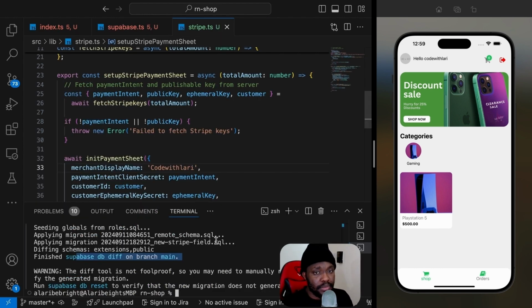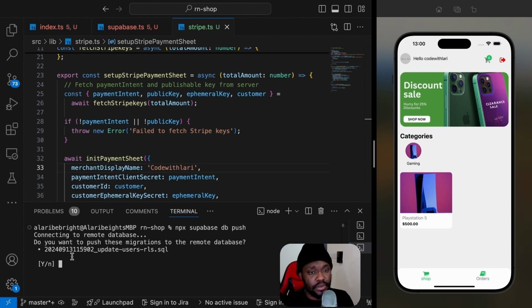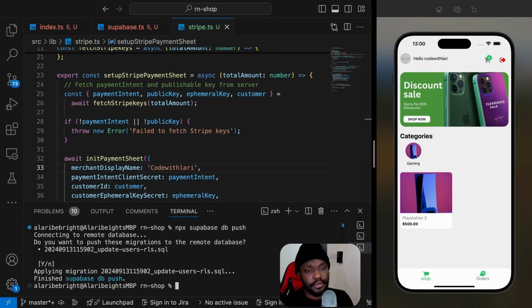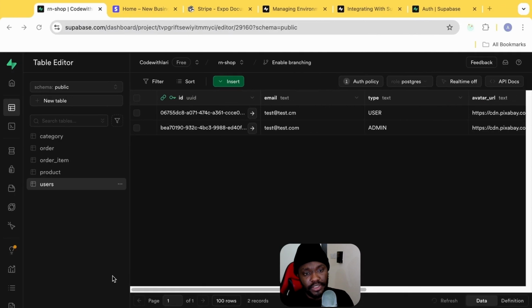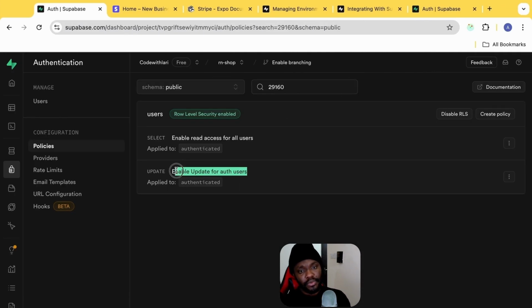Now let's run the Supabase db push command. So I'll clear and run npx supabase db push here. Now it's going to ask me to confirm. I would say yes, hit enter, and now it applies the migration and it is done. And now you see we have two auth policies, with the other one for updates.